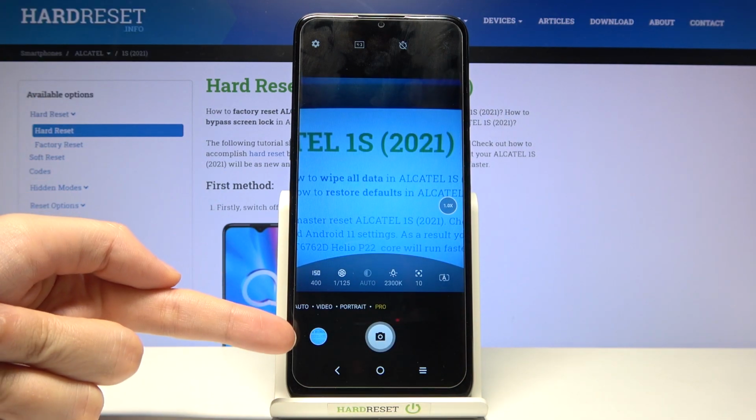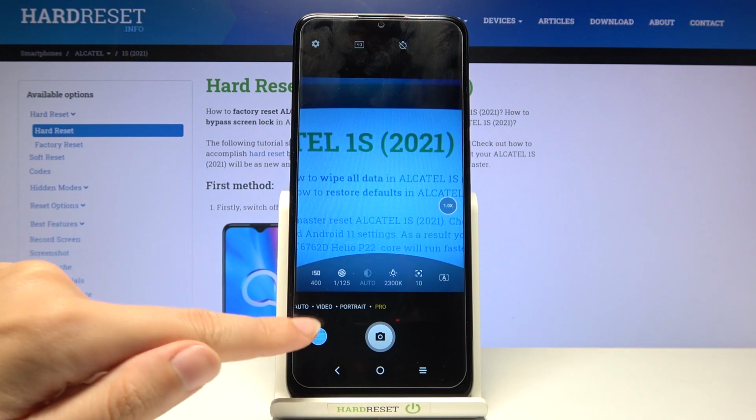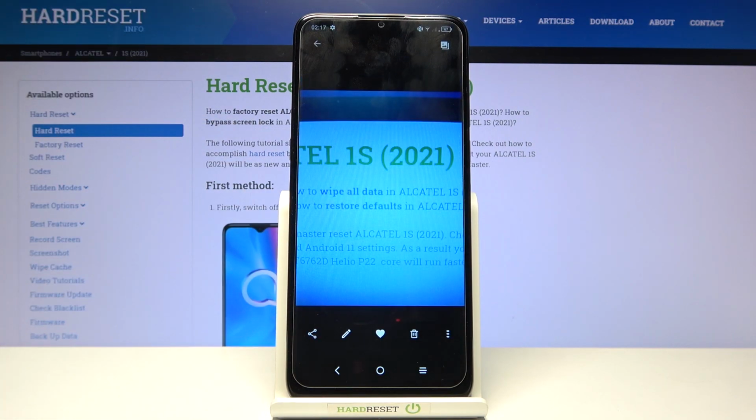To see my photo, let's move to the left to the button that takes us straight to the gallery. And this is how it looks. I suggest you make experiments with all of these settings and just have fun.